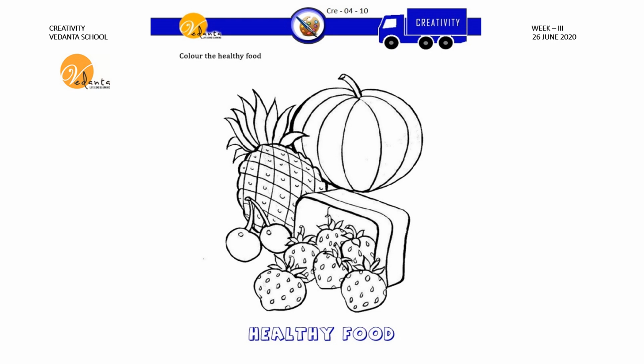In this sheet, color the healthy food. Here, vegetables and fruits are given. They are all healthy. So, you have to color the healthy food in this page.